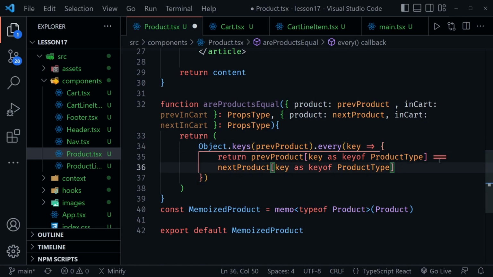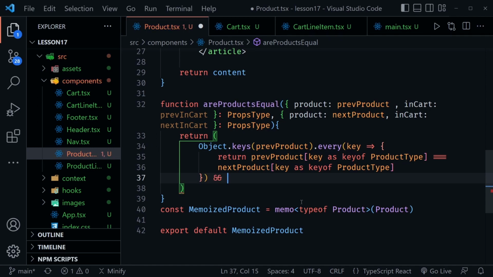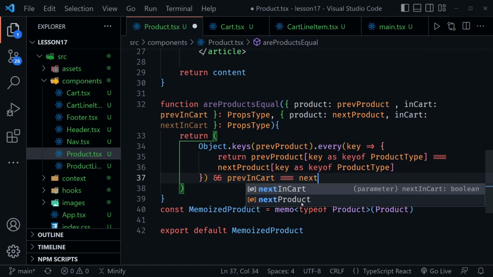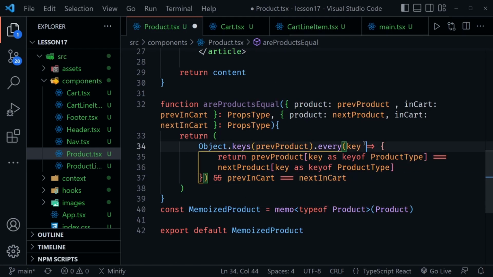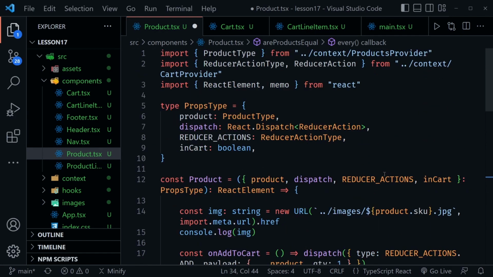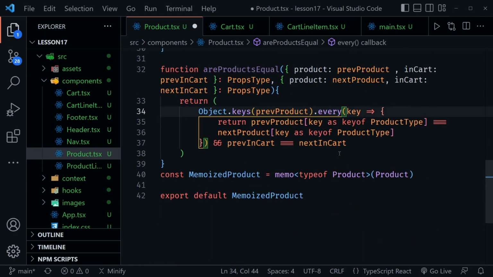So we're comparing, once again, all of those values in there. But remember, we also have the inCart. So after we've done all of this comparison, we need to go ahead and add, right here, and with double ampersand, previous inCart equals next inCart. And if you remember, if we scroll up and look at that, the inCart is just a Boolean. So there's no real magic there. There's nothing we need to turn into an array and compare. We're just doing a straight up comparison.